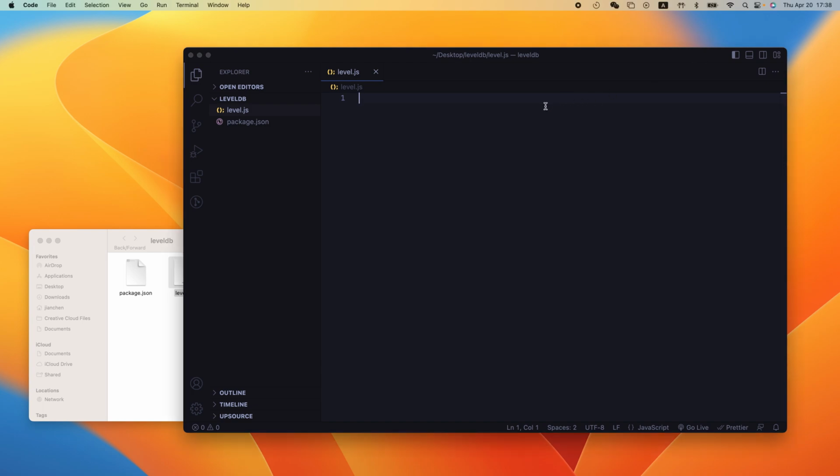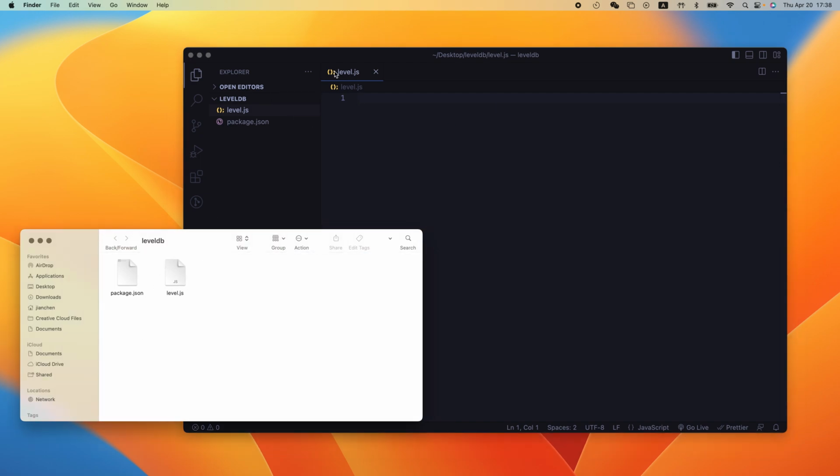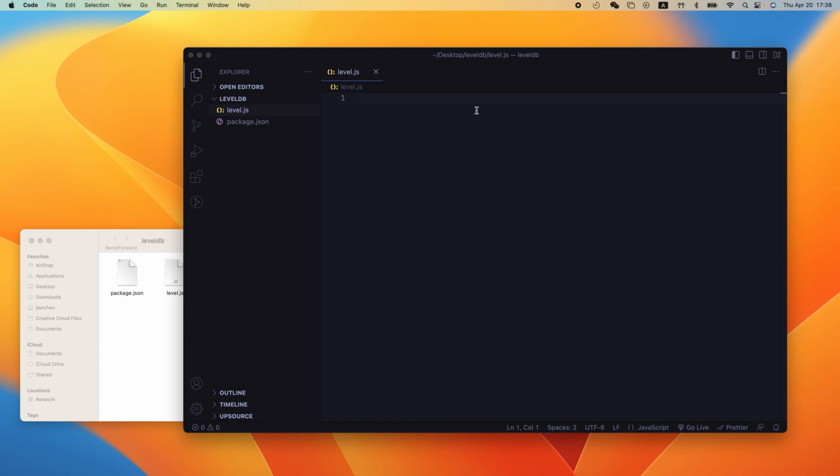I'm going to introduce LevelDB using JavaScript on my own computer. I have initiated the JavaScript program here. Here are my files, and let's get started.